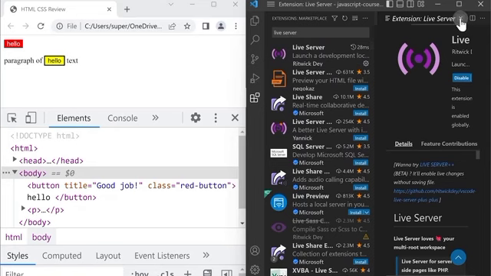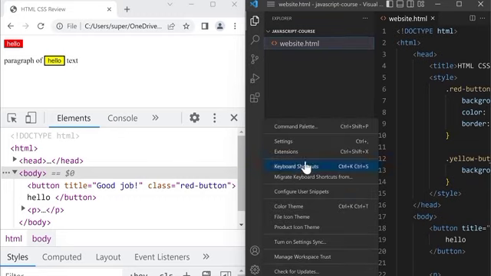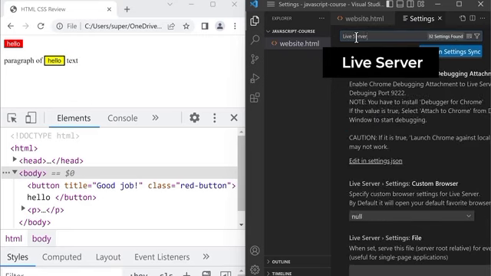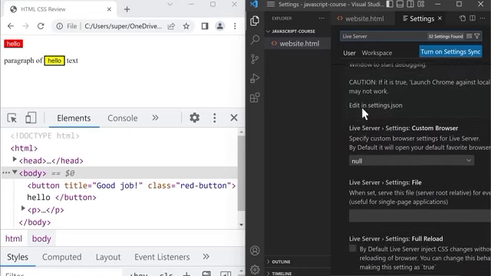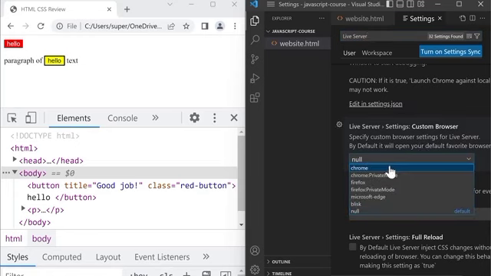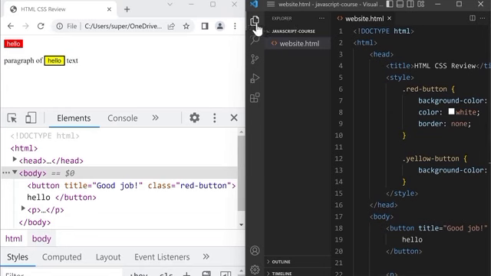Once we have that installed, we're going to change a setting. Let's open the settings by clicking this icon in the bottom left and then click Settings. At the top, we're going to search for Live Server. And we're going to look for a setting called Live Server Custom Browser. And we're going to change this to Chrome. Now, if Google Chrome is already your default web browser, you don't need to do this step, but it's nice to know. Now let's close the settings and go back to our code.